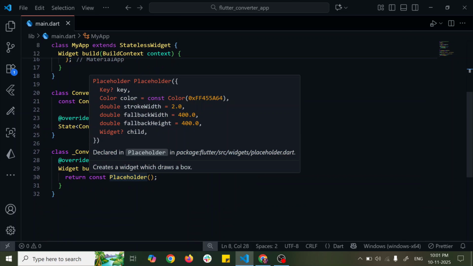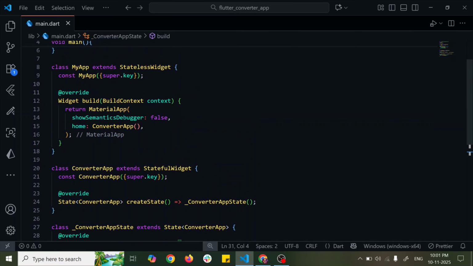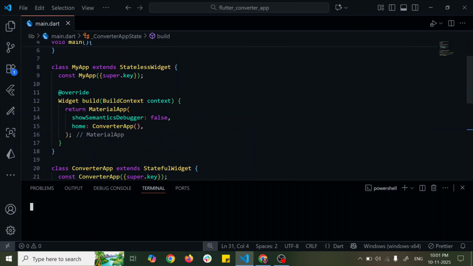Since we have used MaterialApp, we are also getting lots of features. For now, I will run this app, but it will take some time. So I will open the terminal here and type flutter run, and in my case I will run it on Windows.